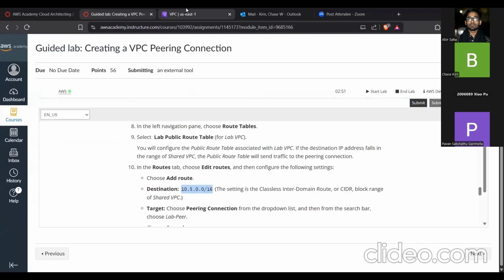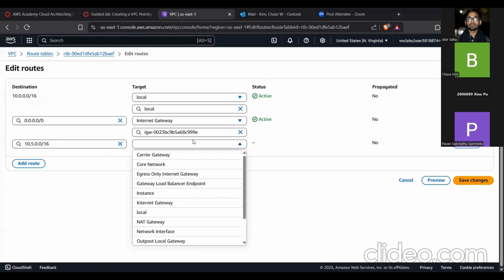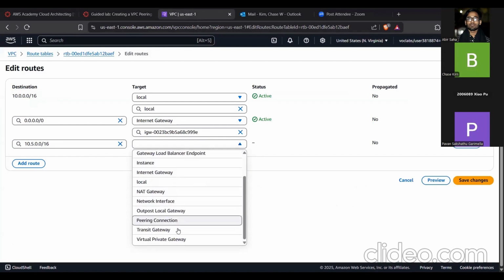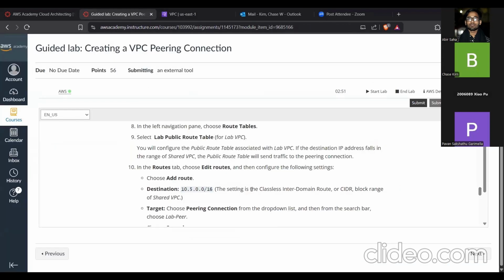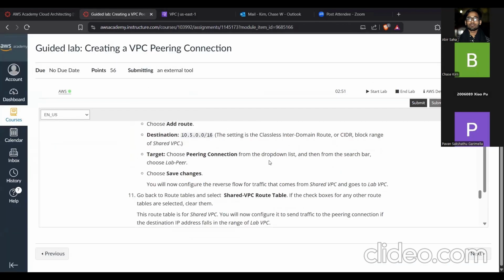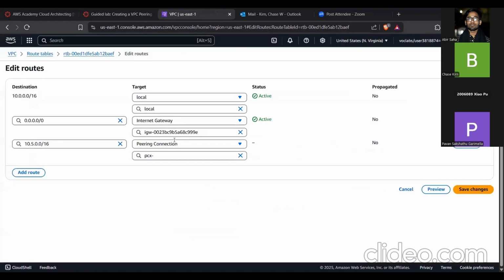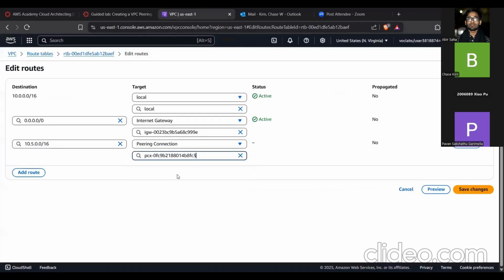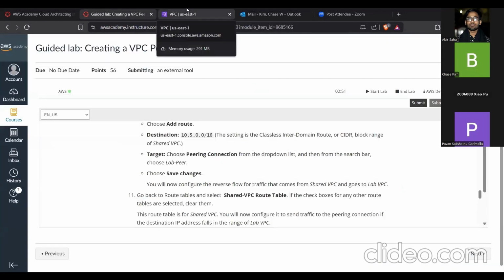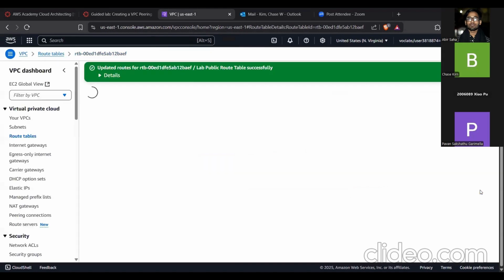And target is going to choose peering connection. There we are. Then set it to lab peer, all right, and save changes.